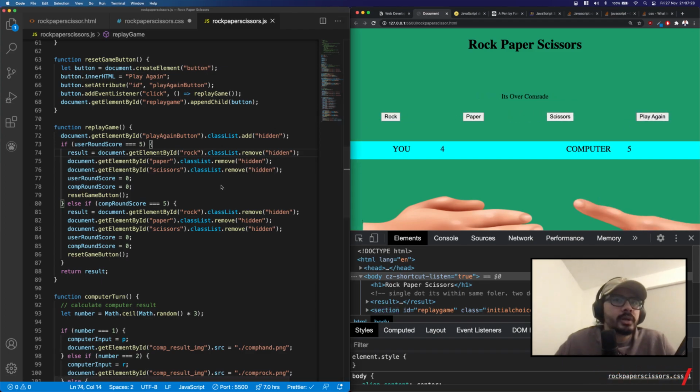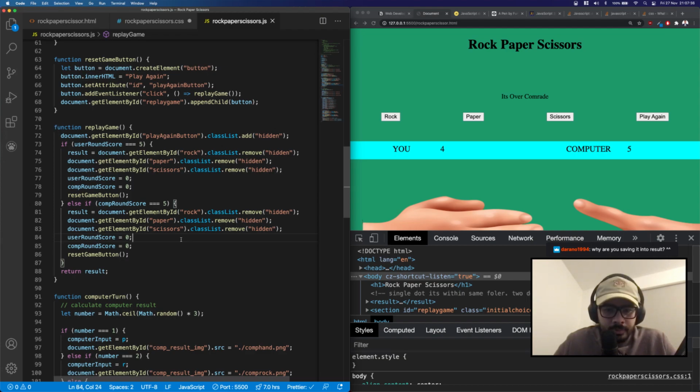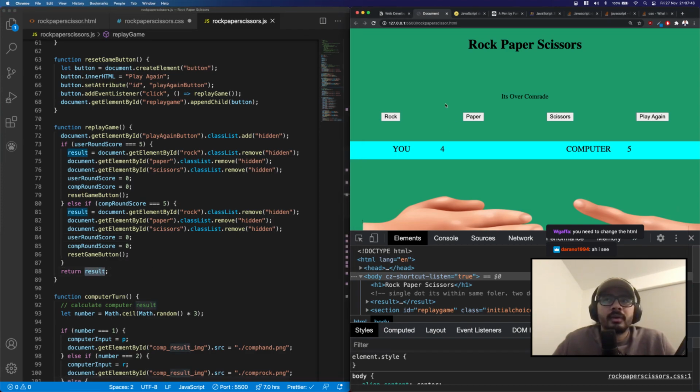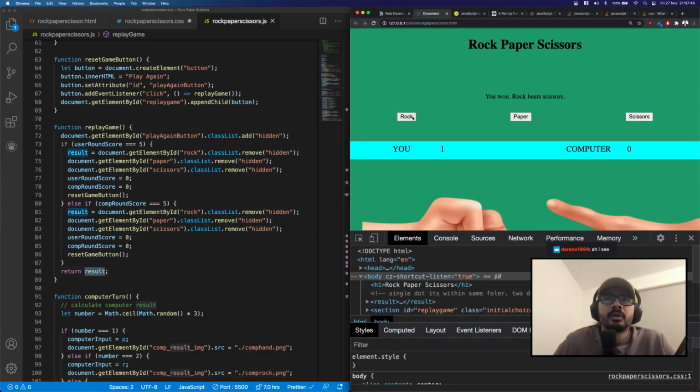Still adding the second one. Why are you adding the second one? We've only got one now. ID's unique, so it only finds one. You need to change the HTML. Why are you saving into result? Oh, I don't know why it's doing that. How do I say it? So once it gets to 5, right?